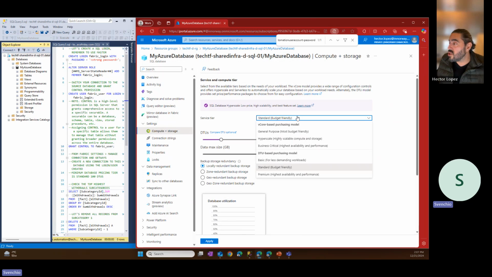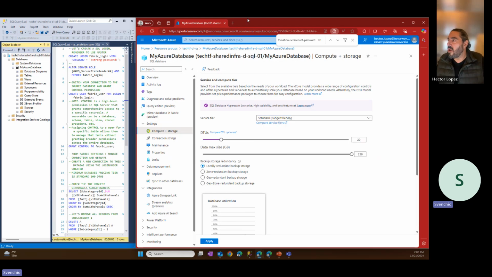Go to the documentation. There are other considerations for the vCore based purchase model. I don't have it right in front of me. I'm just saying that the database needs to have a certain capacity in order for you to do mirroring, and you will understand why in a second. So that's one thing that you need to be aware of.